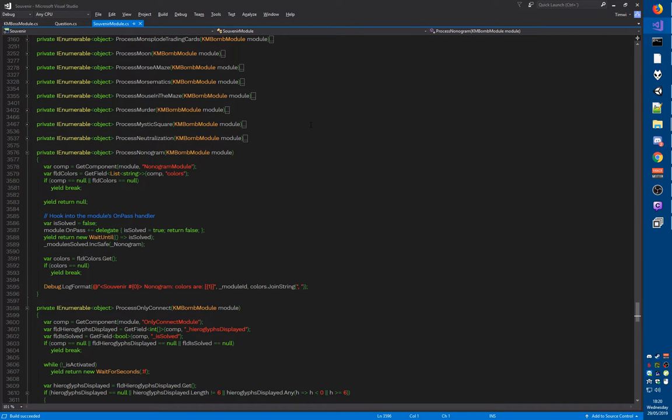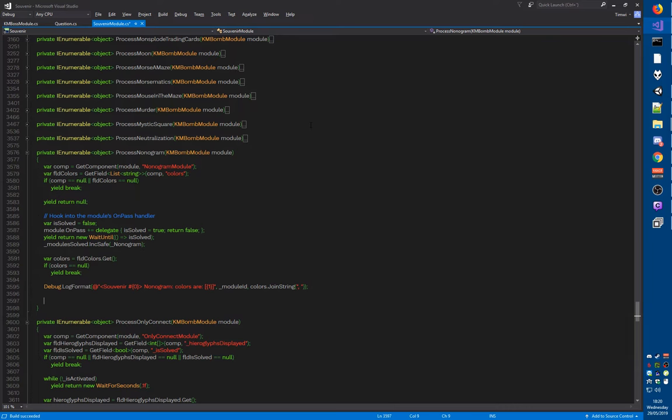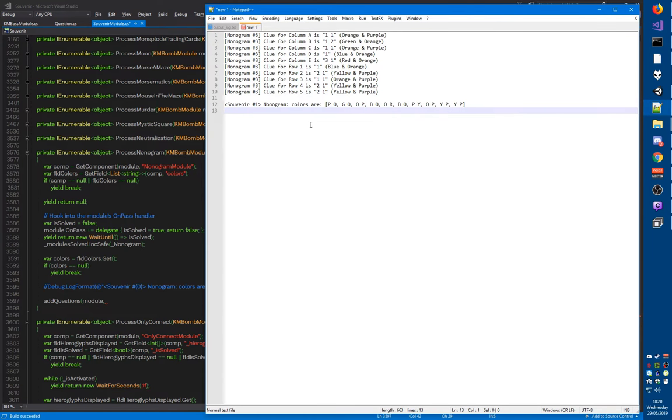Okay, let's go back. So here we have our souvenirs. So now we know what the colors are. I'm going to comment that out. So now we are going to add questions for the module, and there's going to be one question for each color. Now that we know what this is, we know that it's going to be 10 clues because it's 5 columns and 5 rows.